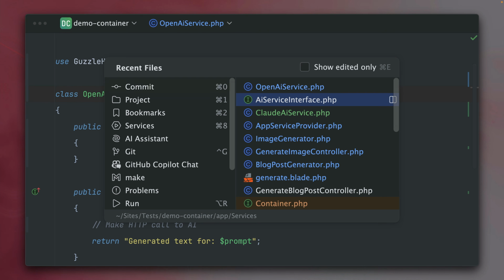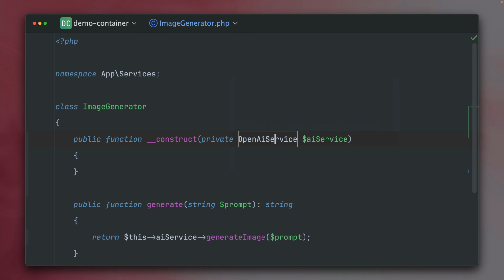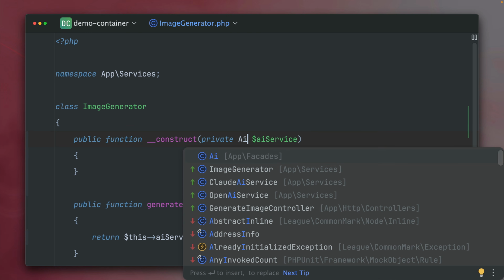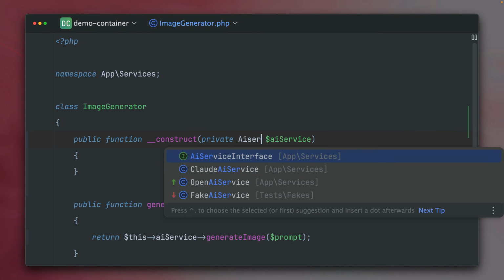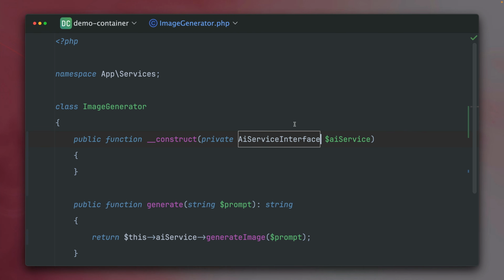Here we go. And now inside our image generator, we're saying that we want to get an AI service interface instance. Of course, we can't get an instance of an interface, but I hope you get the point. We don't care which service it is. If it's OpenAI, if it's Claude AI, this should be defined somewhere else. We just want to make sure that we get an AI service that we can use.